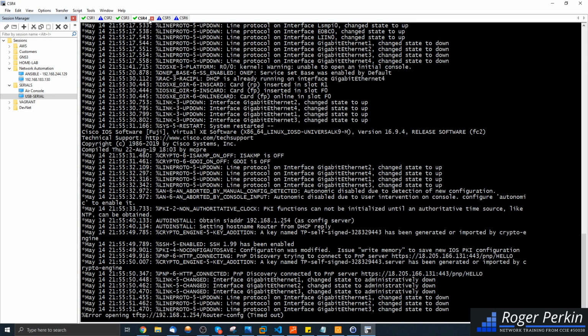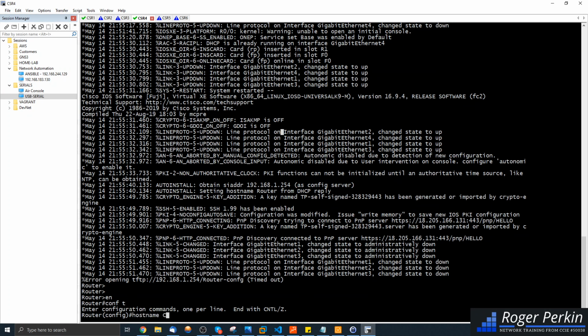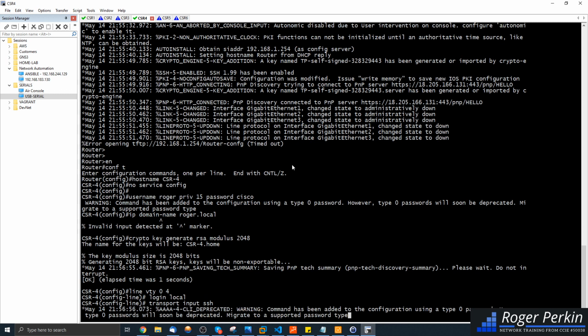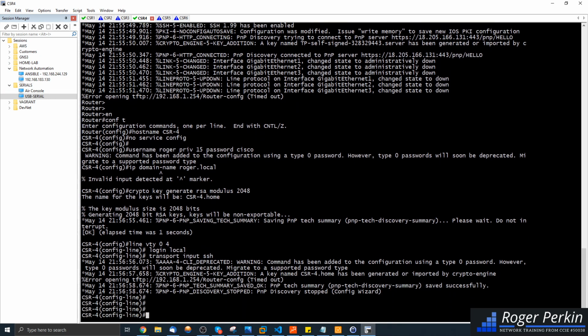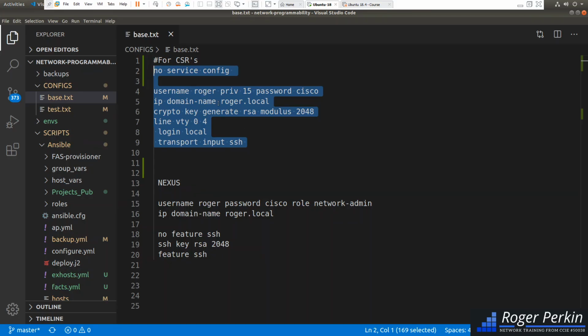So how are we doing? So right, number 4 has come up now. Host name CSR4. So all I'm doing here is just pasting that config on, and I've already seen that there's an error here. So this is the problem with pasting config.